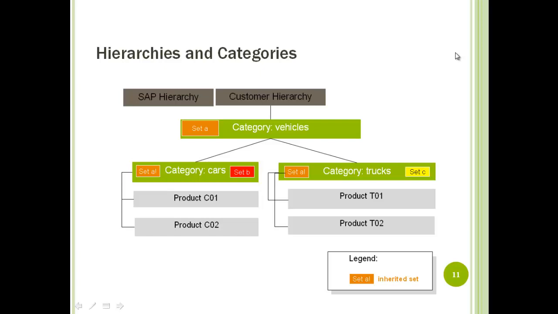Okay, so we can refer to products C01 and C02 from the category cars and create the products, and similarly products T01 and T02 are created by referencing the category trucks. So all these products have the set type set A, because it has been assigned to category vehicles. If vehicles have certain properties, those are passed on to the categories cars and trucks, and the unique property that a category has is also passed down to the products which reference it to create.